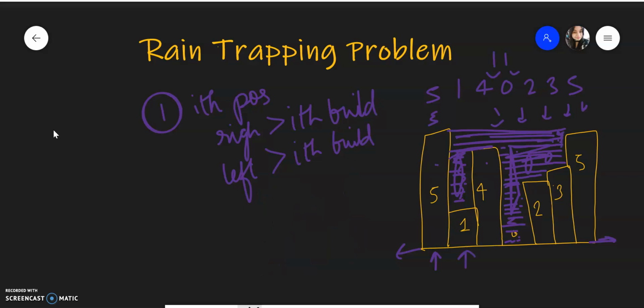Now let's say you are at the ith building, what will be the amount of water? Let's say we are here, at the 1st position. What we need to find is the highest building on the left and the highest building on the right. Here both the left and right buildings are 5 and 5, so in this case it's pretty simple. You just take 5 and subtract the height. You can see that this cavity is 4 units. Why? Because the highest buildings were 5 and you subtract the height. So this is a pretty simple case.